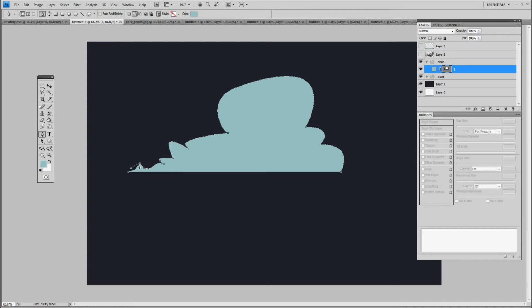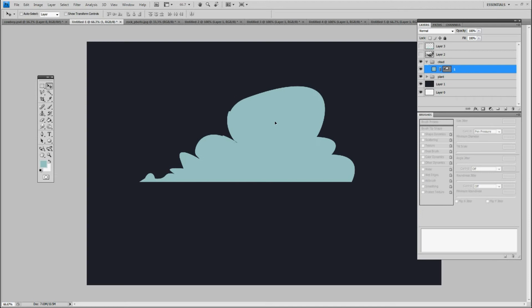This part's a little sharp, so I'm going to hold Alt. I'm going to hold Control on this part, move it. Hold Control on this part. There we go. That looks pretty good. I'm holding Control again. There, got a cloud.